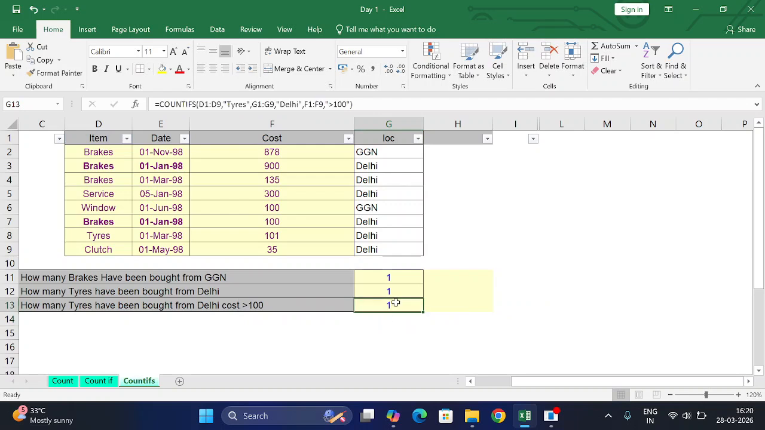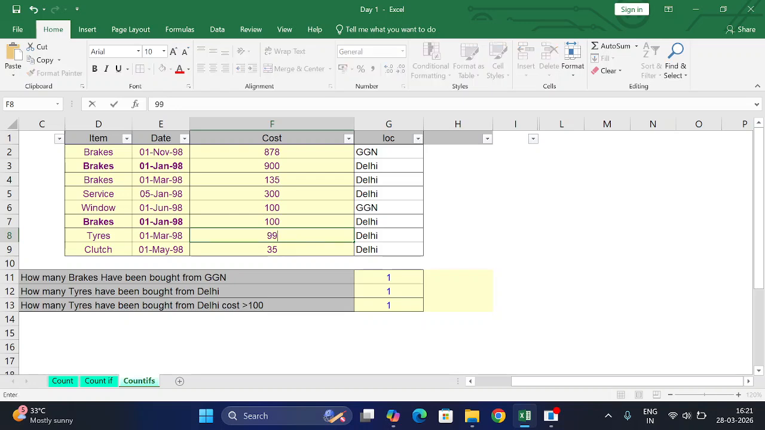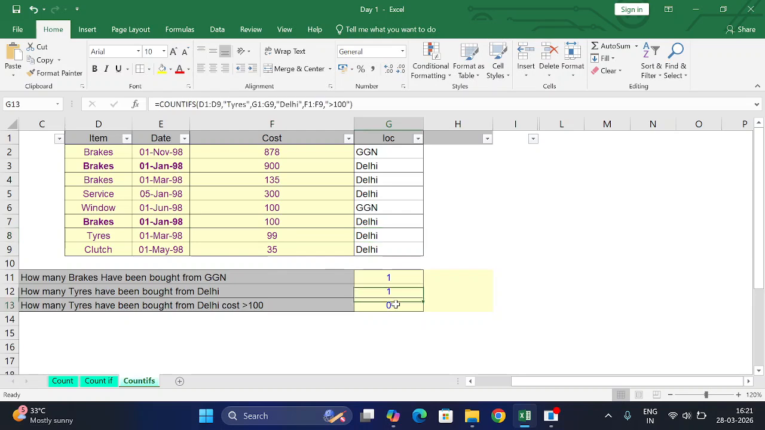We are getting the number 1 here because this tire is bought from Delhi and the cost is more than 100. If I change this cost from 100 to 99, all three conditions are not matching, which is why it is giving 0. Control Z. For example, if I change this to Gurgaon, again all three conditions are not matching, so it changes to 0 here. Control Z again.